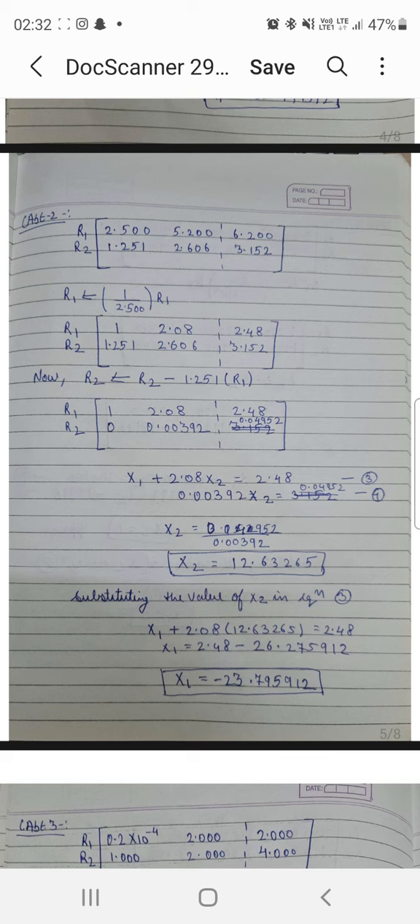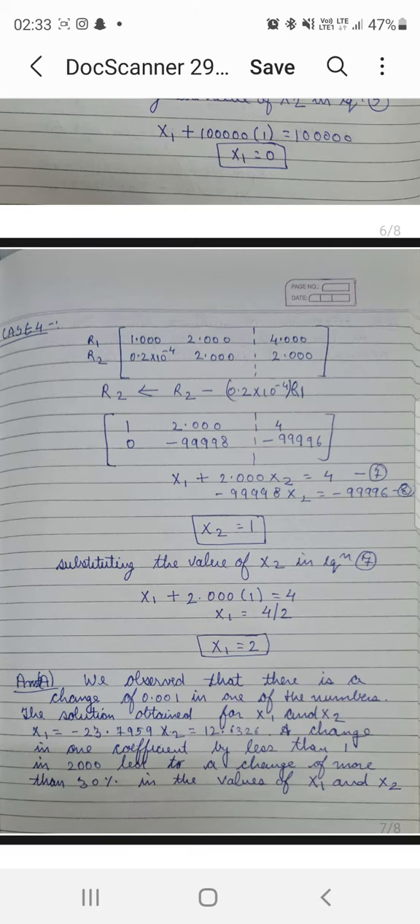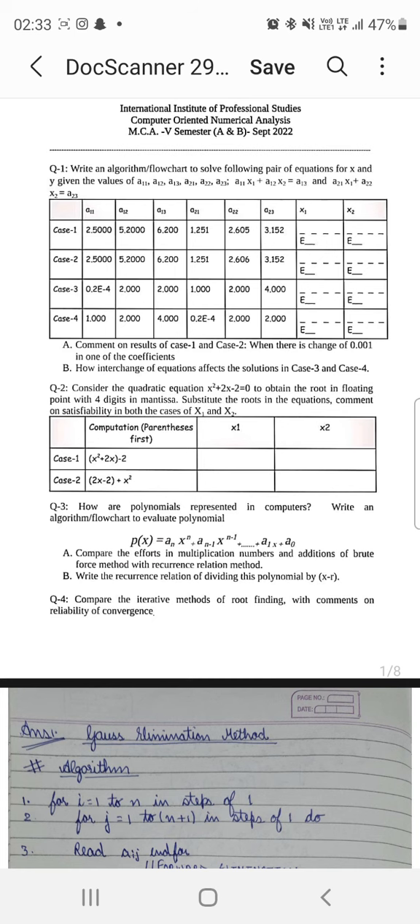The values we get in case 2 are x2 equal to 12.63265 and x1 equal to minus 23.795912. Similarly, in case 3 we get x2 as 1 and x1 as 0. Then in case 4 we get x2 as 1 and x1 as 2. So after finding the values of x1 and x2 in each case, we will now solve the subparts of the question. Question A is: comment on the results of case 1 and case 2 when there is a change of 0.001 in one of the coefficients.